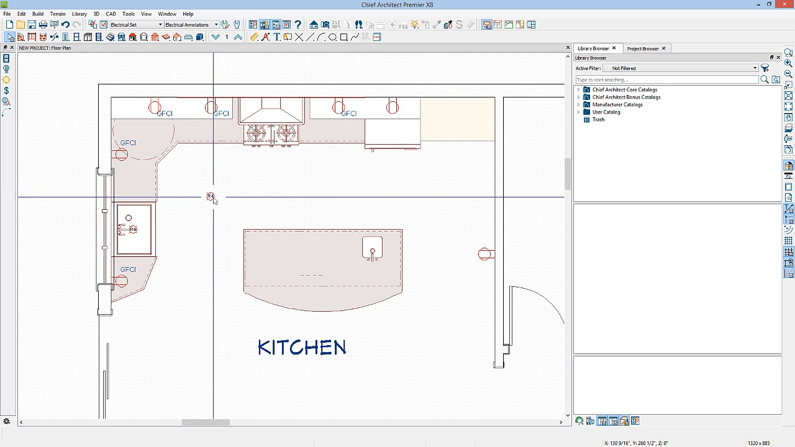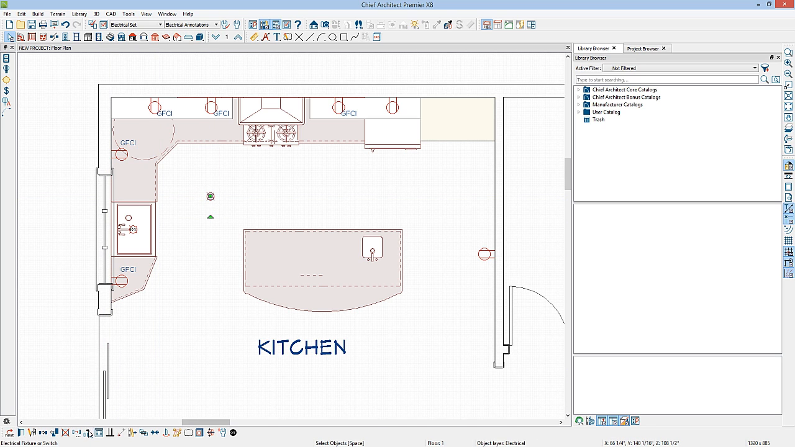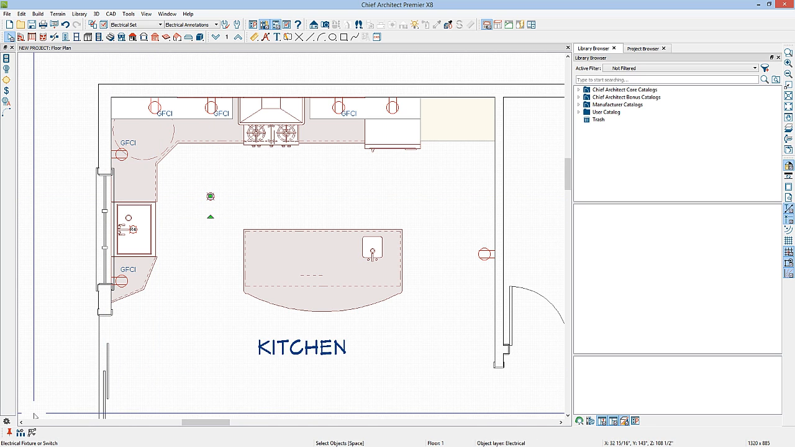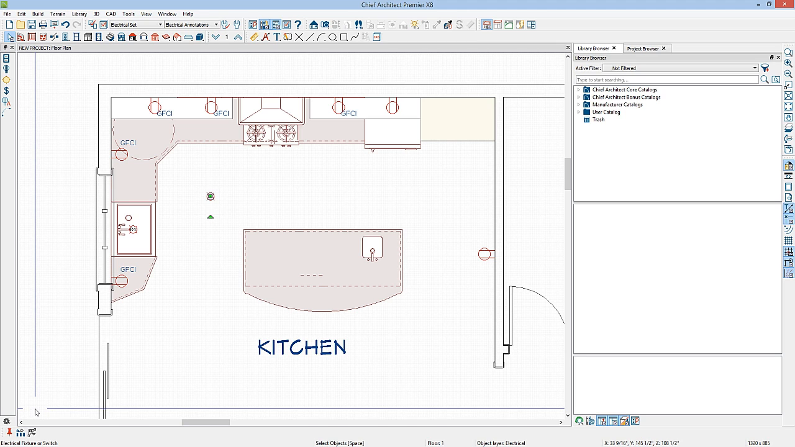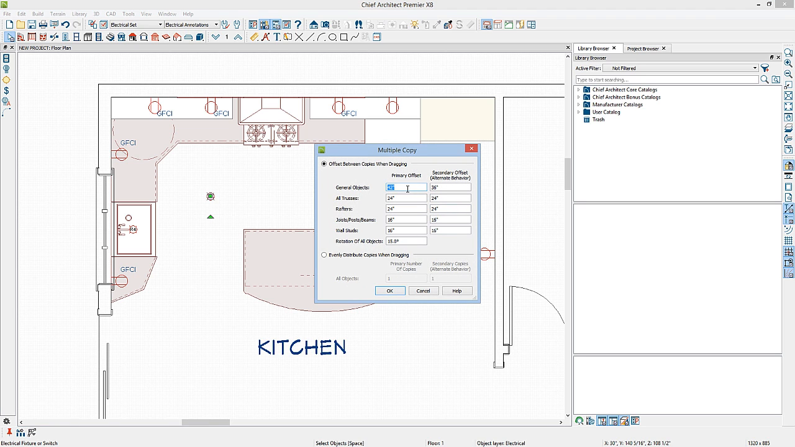We've already placed one recessed downlight here. Now I want to copy them across the room. For this, I'm going to use my multiple copy tool. This tool is very handy for making multiple copies of an object at a specific distance apart. I'll go ahead and click on the multiple copy tool. I'll set the interval for the general objects. My light fixture is going to be a general object. In the primary offset, it'll copy these 42 inches on center, but I also have a secondary offset of 36. I'll leave these as they are and click OK.